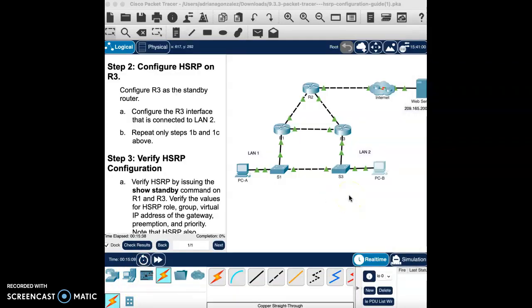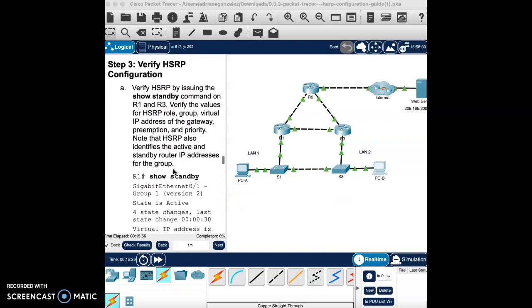For step 2, configure HSRP on R3. There's going to be 2 different steps. So to configure R2 as the standby router, we have to configure the R2 interface that is connected to LAN 2, and then we're going to repeat steps 1B and 1C above. So to begin, we're going to start with step 3, verifying the HSRP configuration.